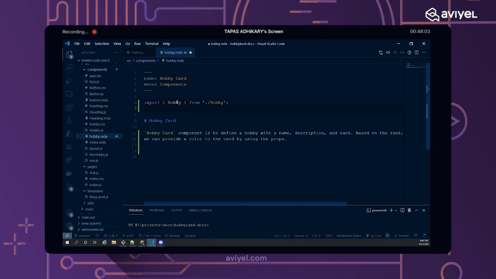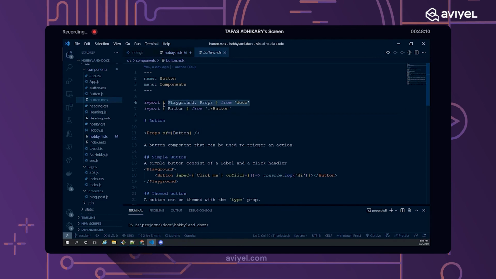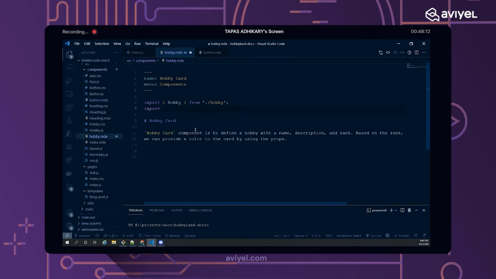And what I can do next is, instead of writing, I'll just go to the button.mdx file and copy this playground and this thing, and just this one. Okay, so maybe we don't want to use props in this case, just the playground and this thing.